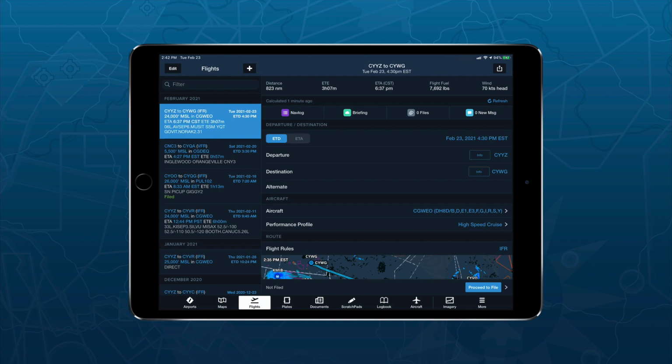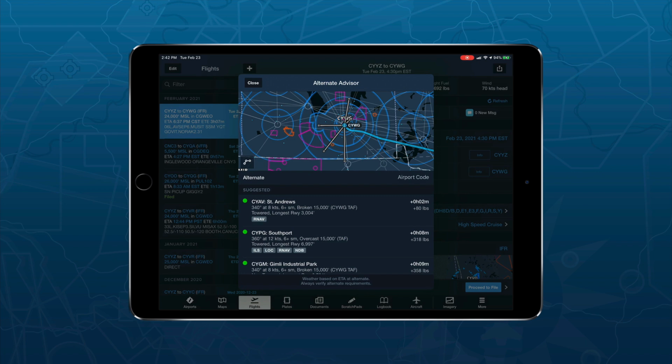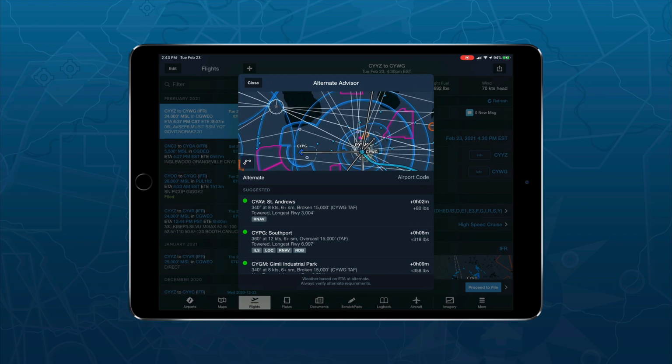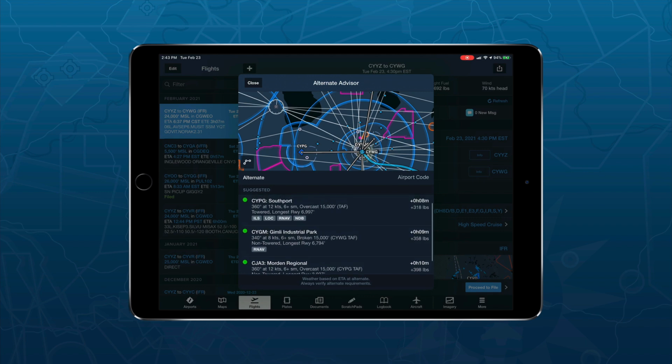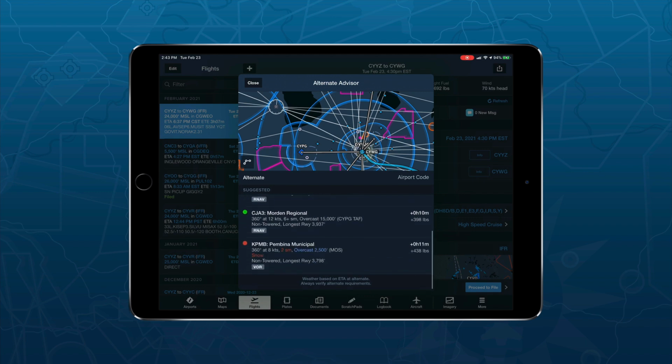Now, what ForeFlight does is actually have a very handy alternate advisor, just much like you saw with the route advisor. And it will actually give you a list of suggested alternate airports, along with what type of approaches they have available, how long, and the amount of fuel you're going to burn getting there. If it's towered or not towered, the longest runway available. So a really, really handy tool.